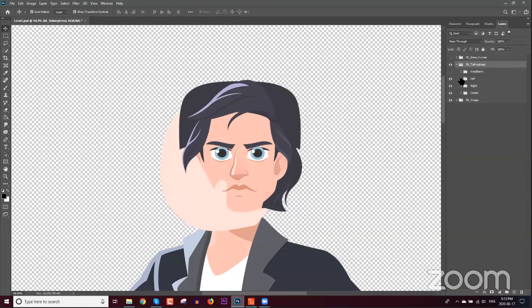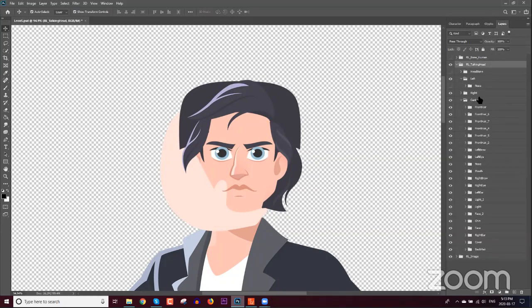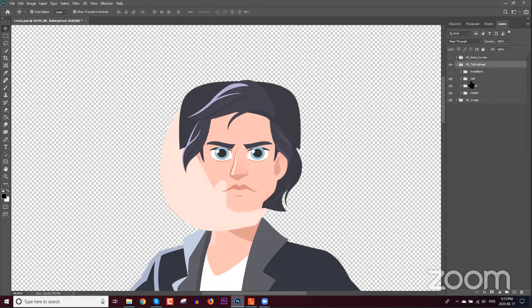Okay, and then we have stuff for the left. We have the nose. We have center, which is basically going to be our character's. These are just the profiles for your character. Okay, so the head can be facing left.